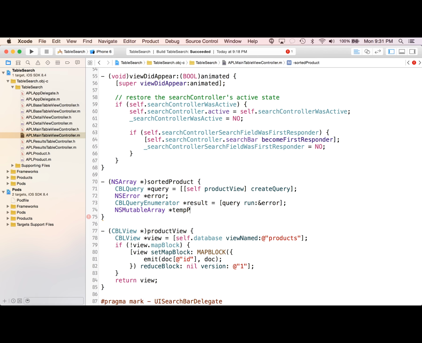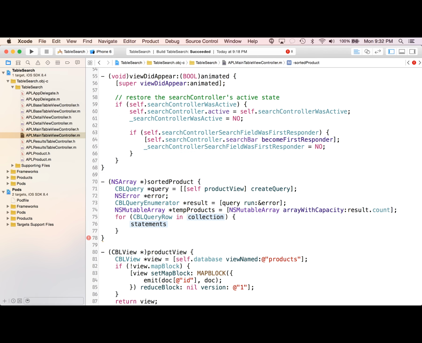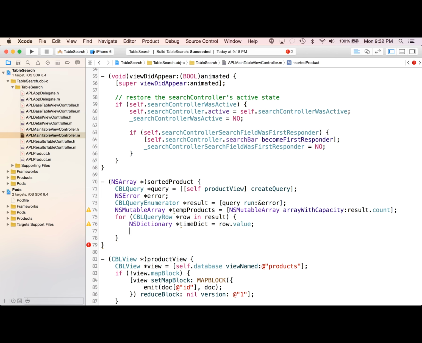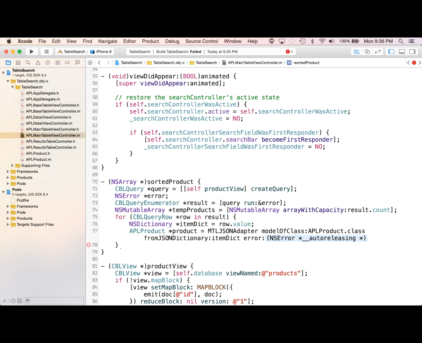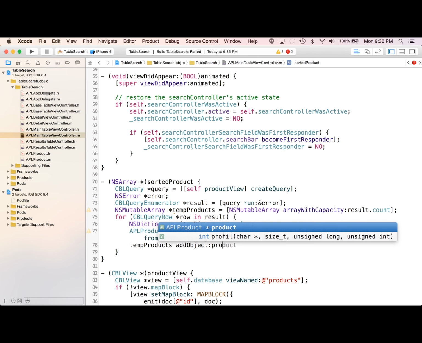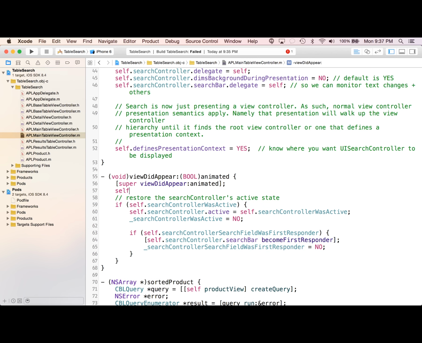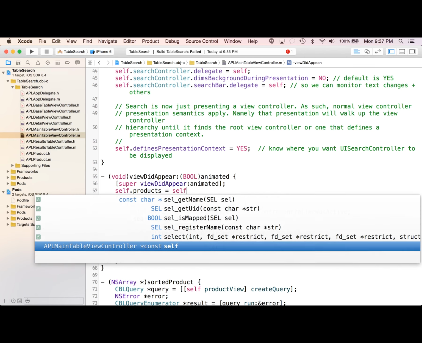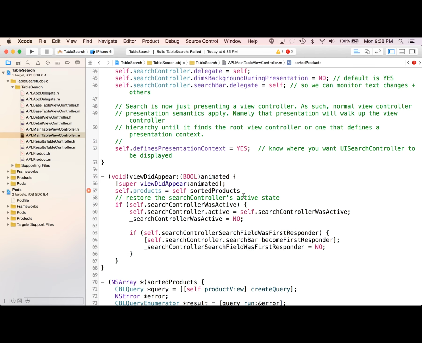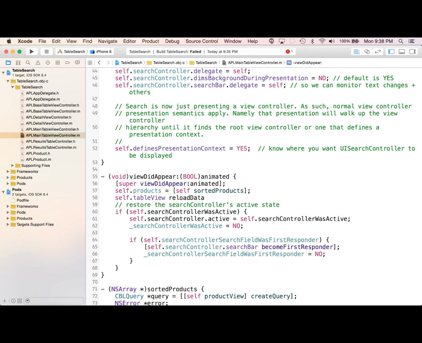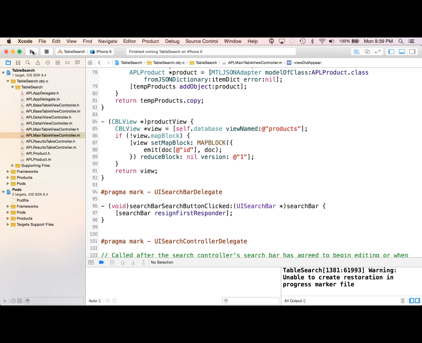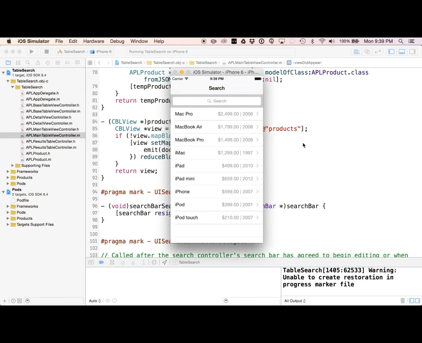Okay, I'm going to run my query, and it's going to return a CBLQueryEnumerator, which I can enumerate over to get each row and take the value. Remember, earlier in my view, I set the value to be my document. Then I'm going to use my Mantle convenience class to return my dictionary to the model object. Then I add that to the array. And now self.products is equal to self sortedProducts, fix that, then self.tableView reloadData. I'm going to run it, see if it worked, and there's our data.